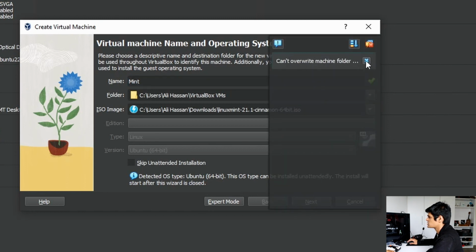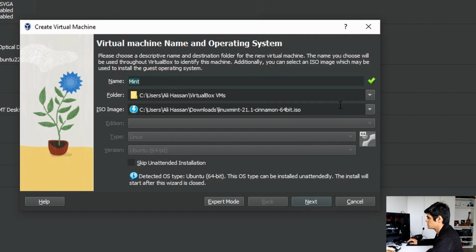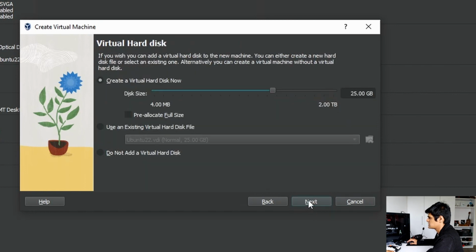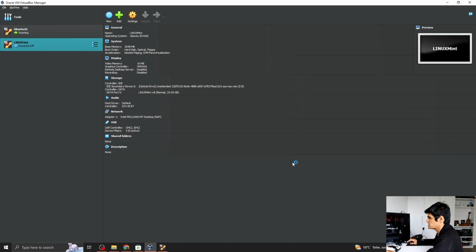Can't overwrite machine folder. Okay, maybe we do LinuxMint next. Yeah, so 1 2 3 4 5, 1 2 3 4 5. The problem was, I guess, that with the same name there was a folder already, and it was saying, okay, that's not so good. So we will click next, next, and finito.